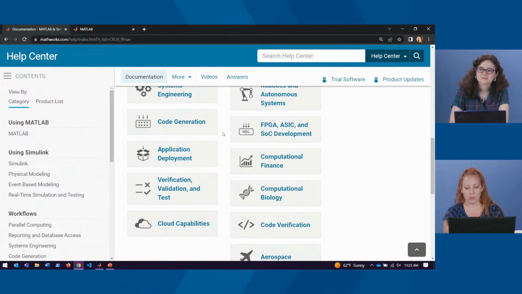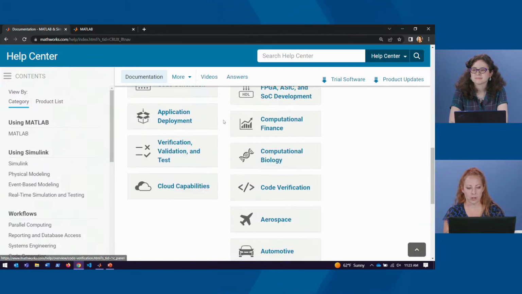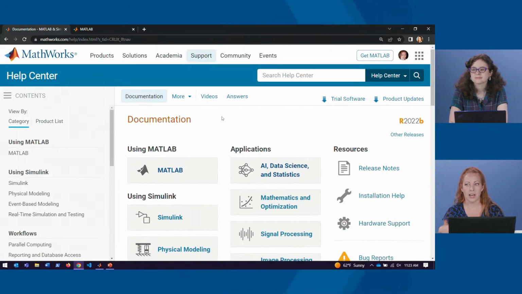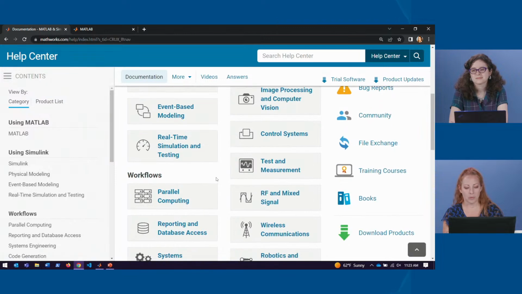So if you were interested in circuit design or aerospace, I think somebody had asked about that, you can always go to the documentation and start from there and get some examples and get some good info based on what you want to do.